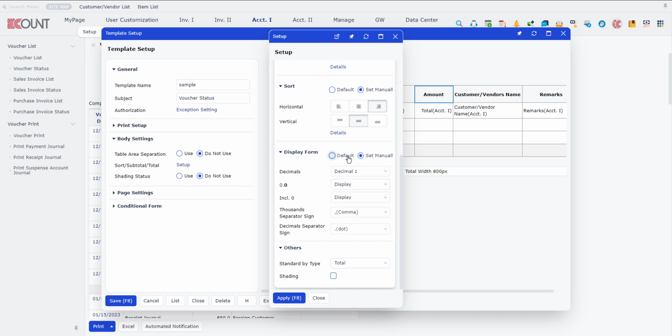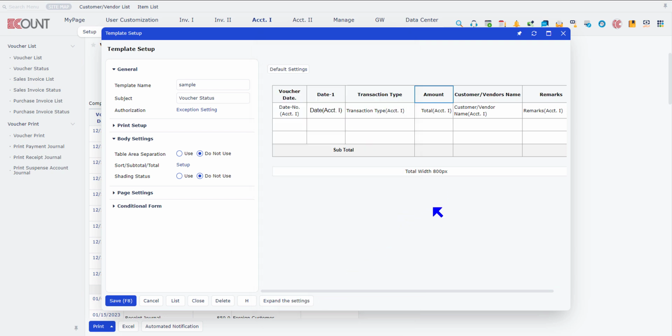Now this, when set as default, will follow the setup set in the User Customization tab. If you would like, you can set it up like so to merge the data as well. And if you don't like something, you can always delete the column.